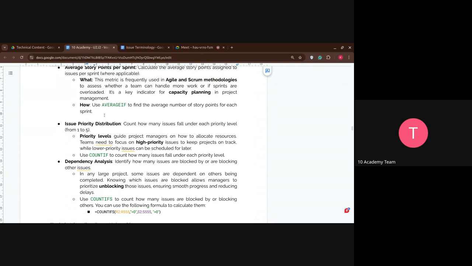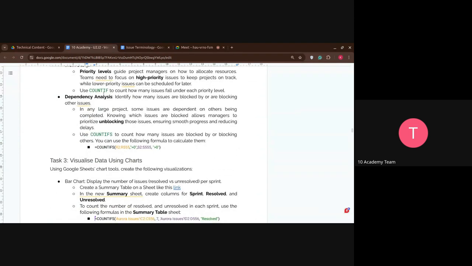So you're going to be using COUNTIF. For instance, COUNTIF that column is equal to one, if you want to see priority one, or the blocker. You're going to be using COUNTIF, select the column, is equal to two, and so on. So you're going to be doing that, and you're also going to be doing dependency analysis.